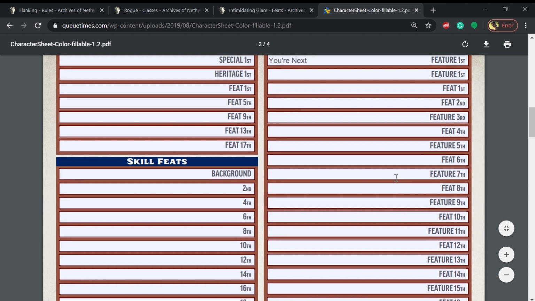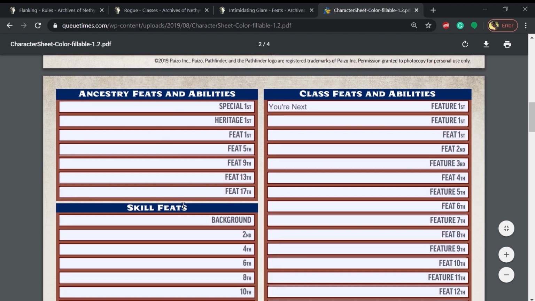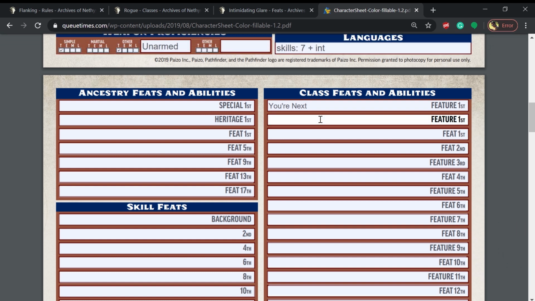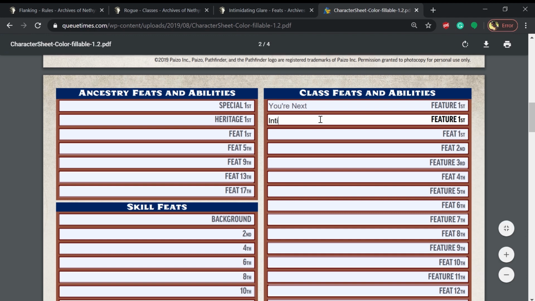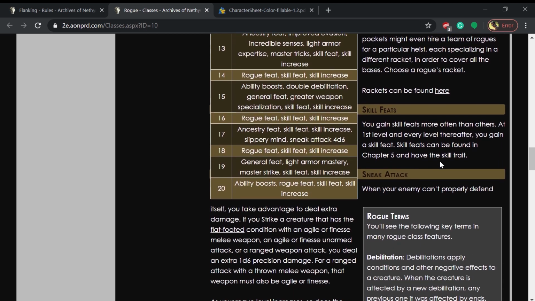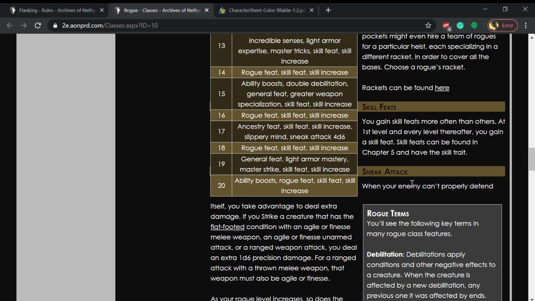So that's a skill feat. Skill feat from background first level. So we're gonna go ahead and put that in the class feat. You're next, Intimidating Glare. Very cool. Skill feat done.